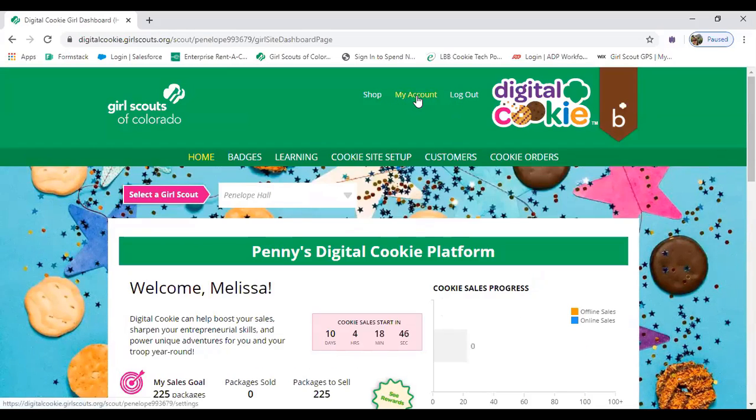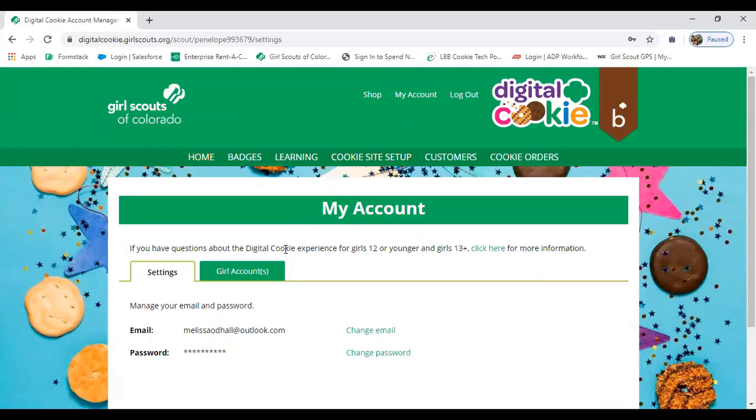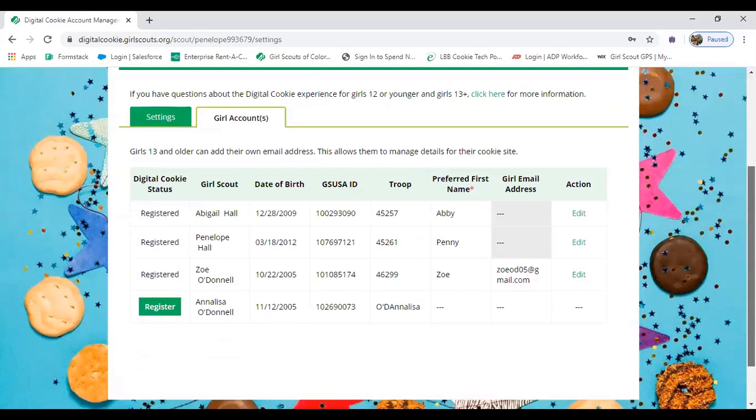Now, if you have a child who is 13 or over, when you first log in to register your girls, it's going to have you add the girl's email address. Now, it doesn't have to be the girl's email address, but it does have to be a unique email address to the one that you used to log into Digital Cookie. So you'll add that email address and they will then have to log in using that email address, create the site, and then it's going to send it back to me to actually approve and publish it. But then she'll be logging in using that email address at the booths if she's 13 or older.